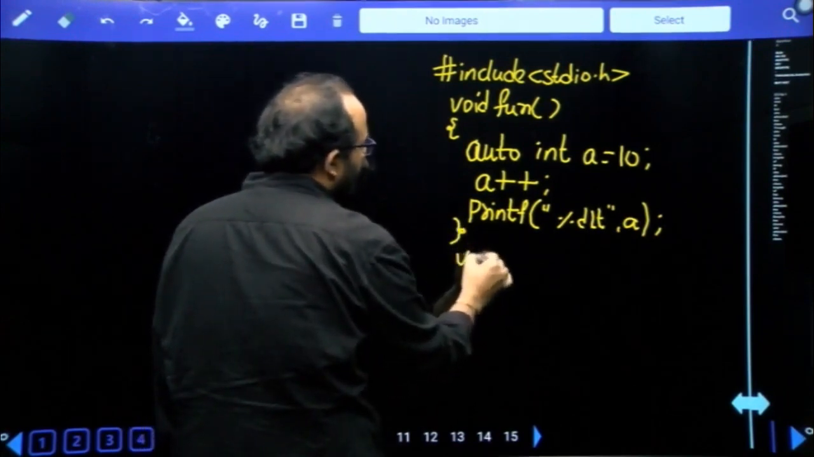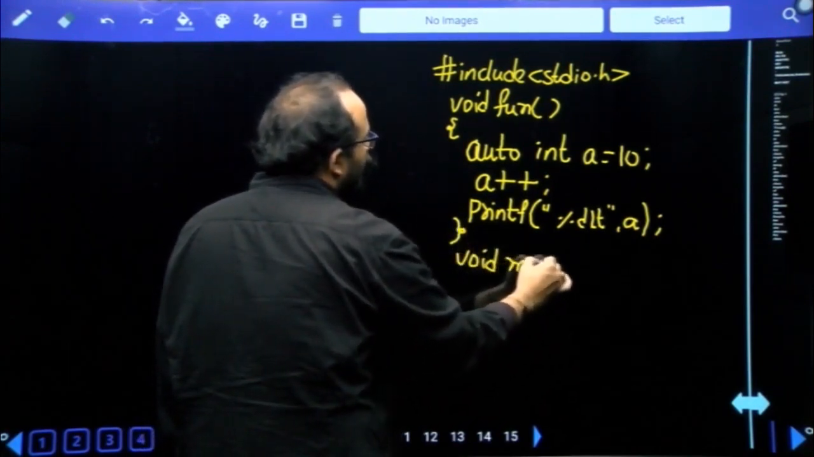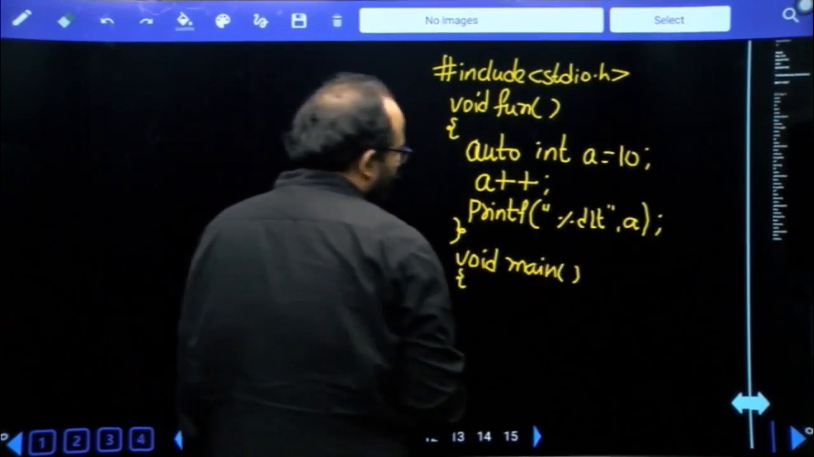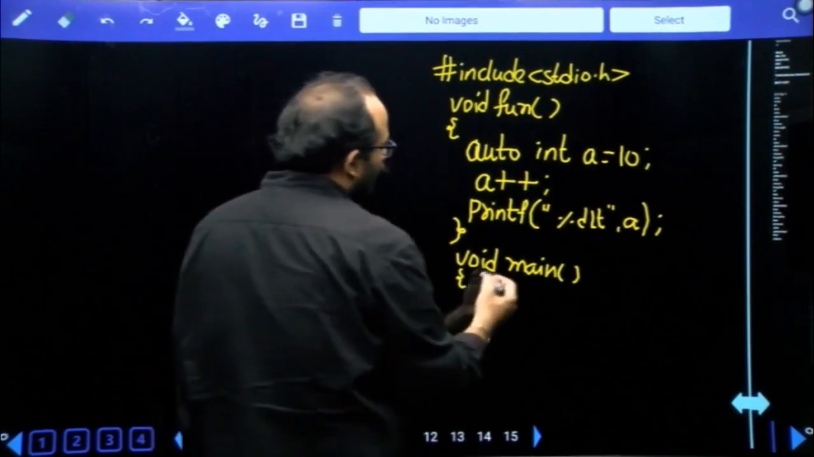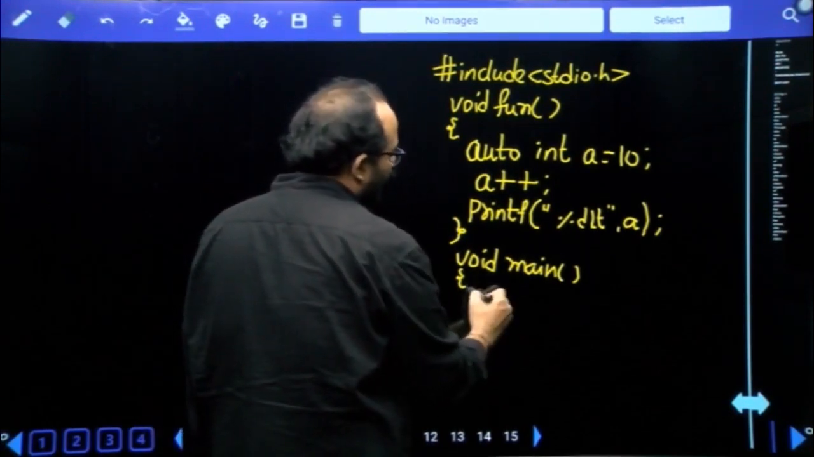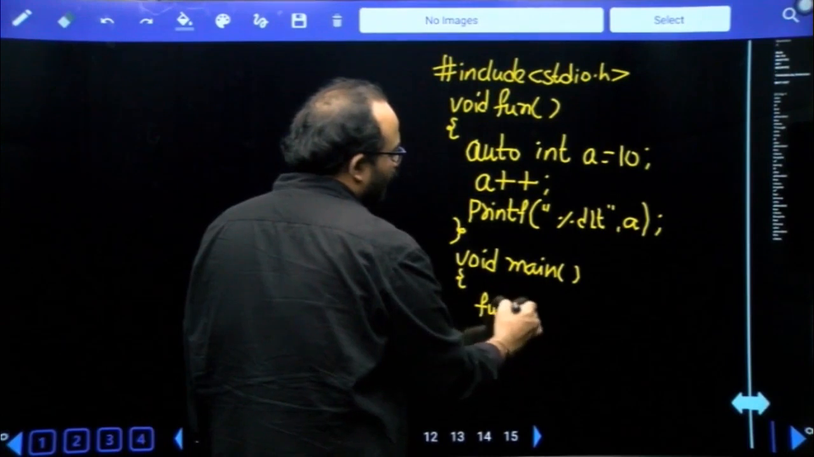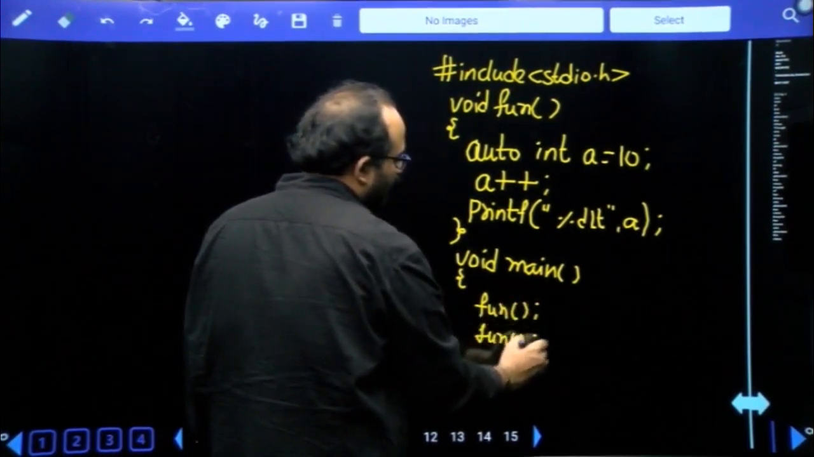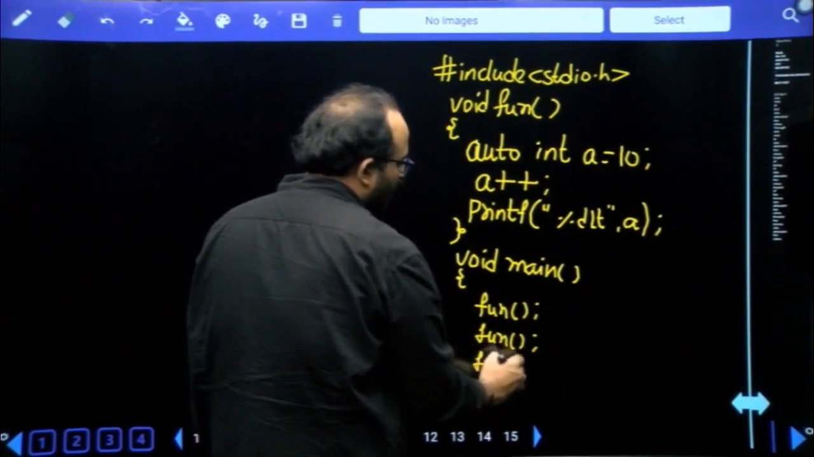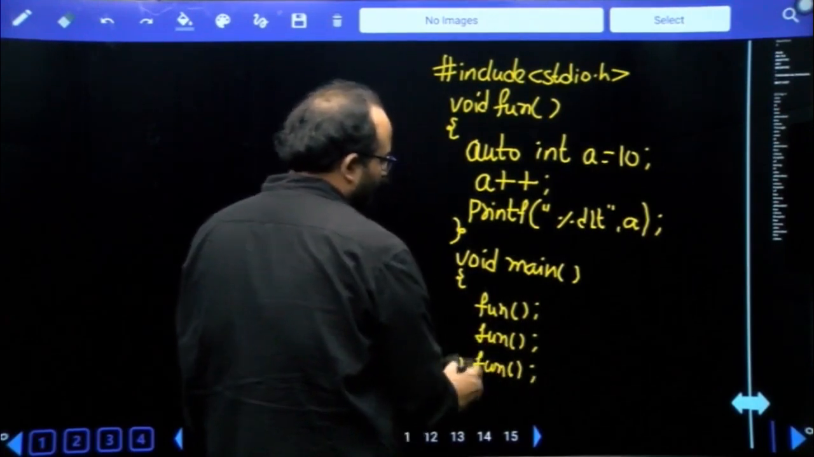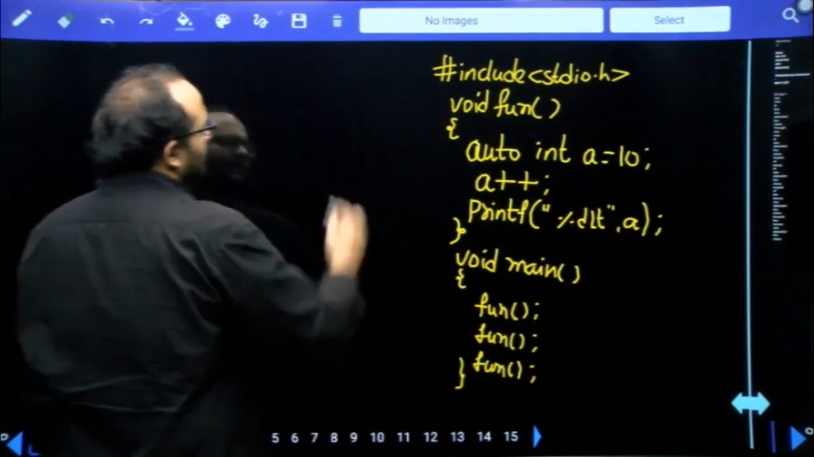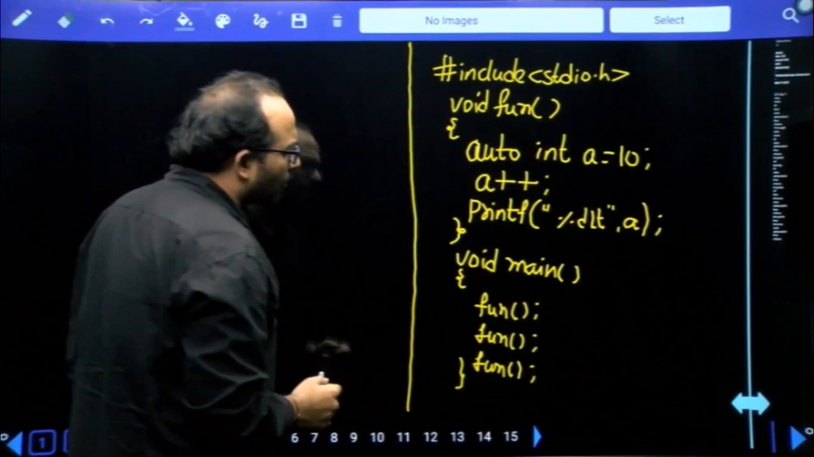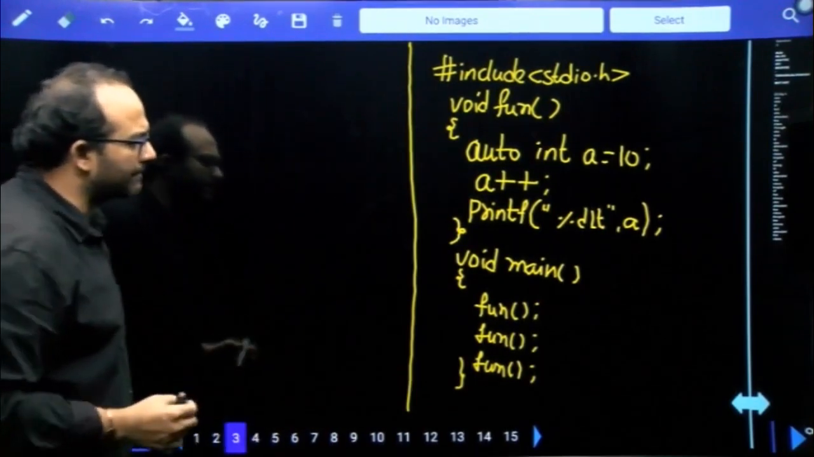Now we can write the main function here. In the main function, let's consider calling this particular function fun multiple times, like fun is called for the first time, and then fun is called for the second time, and then fun is called for the third time, like this. So this is the code. Then what is the corresponding output produced by this particular program?